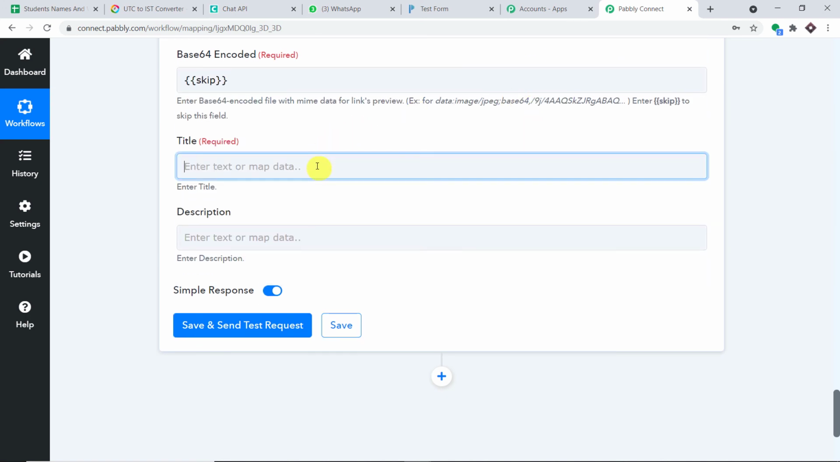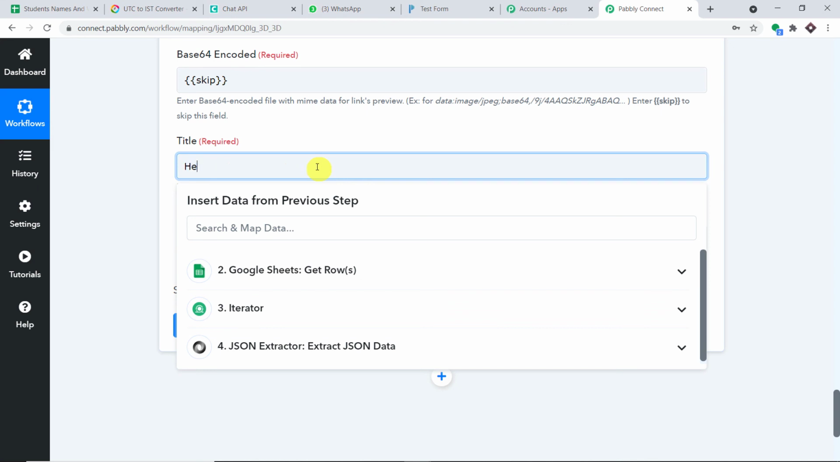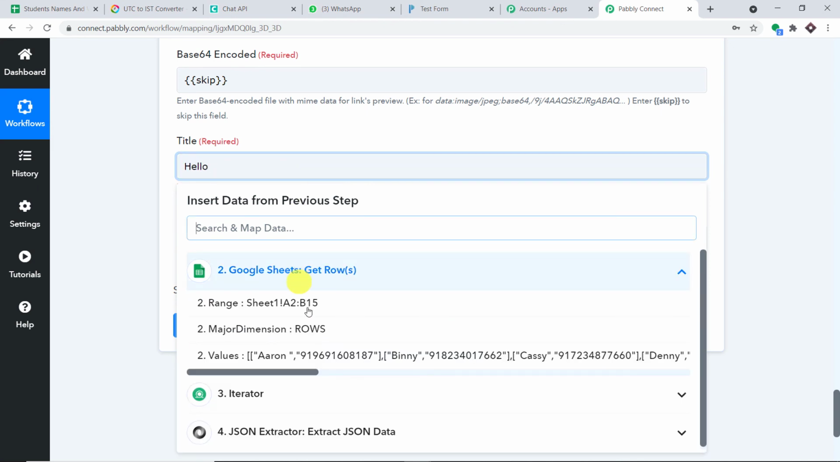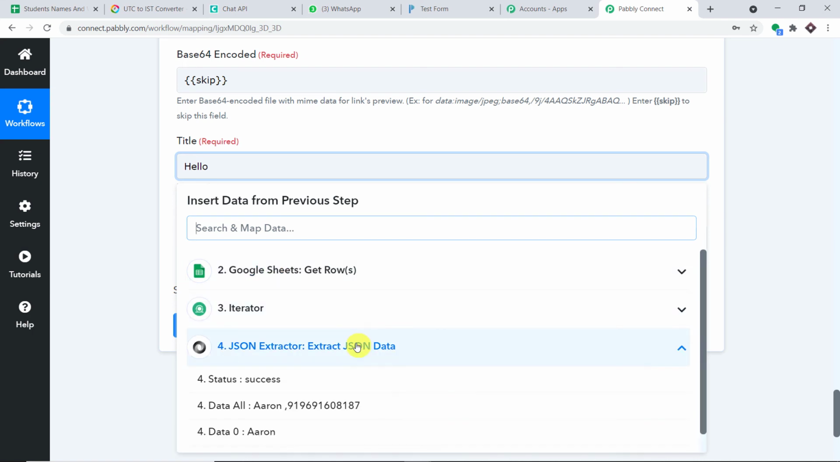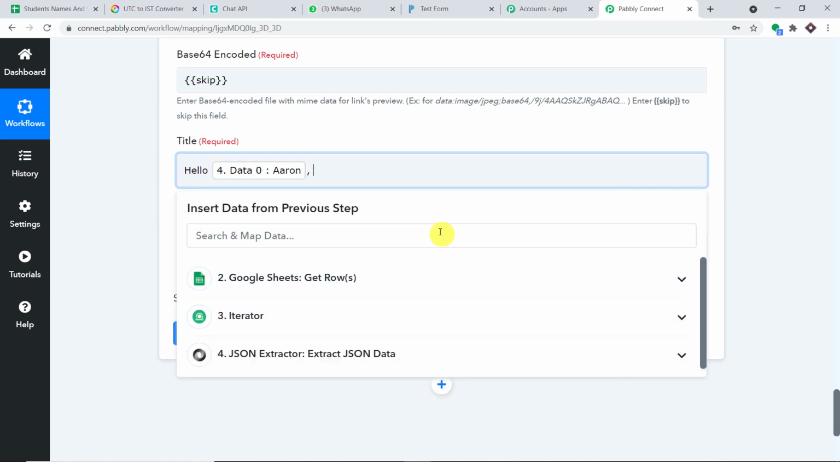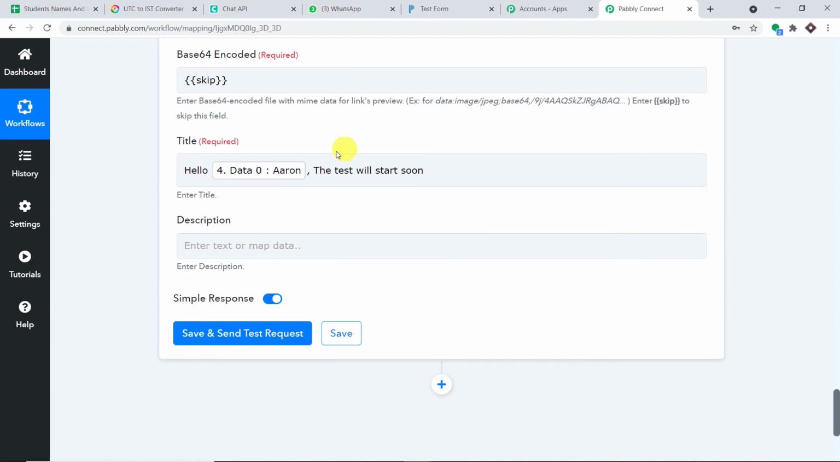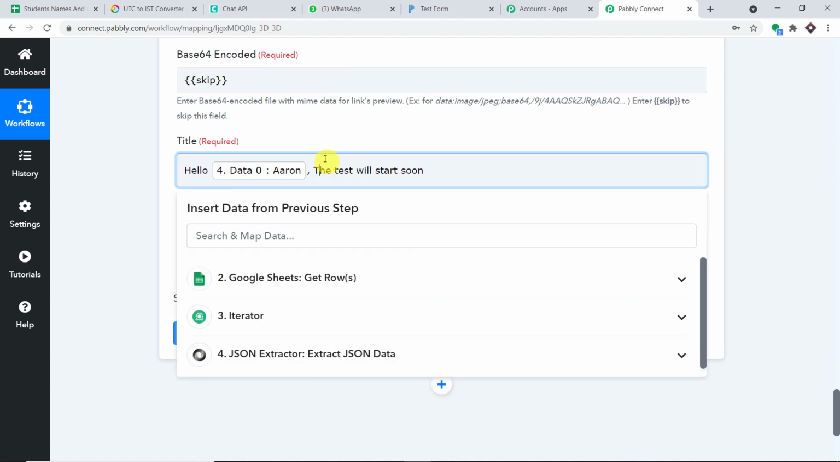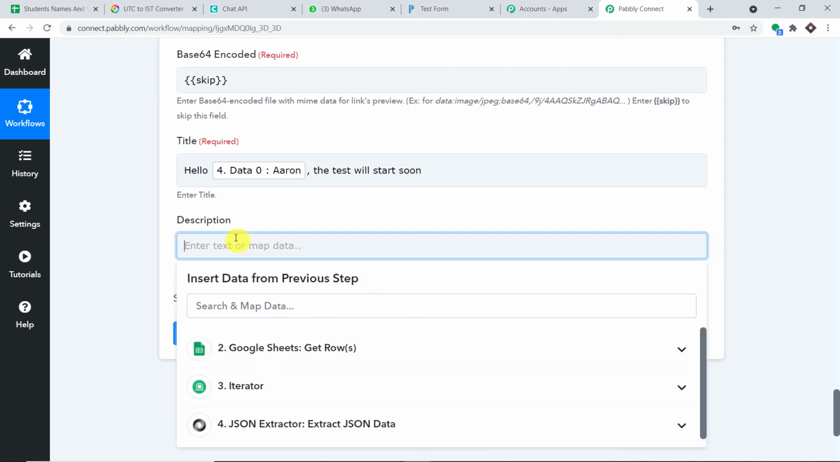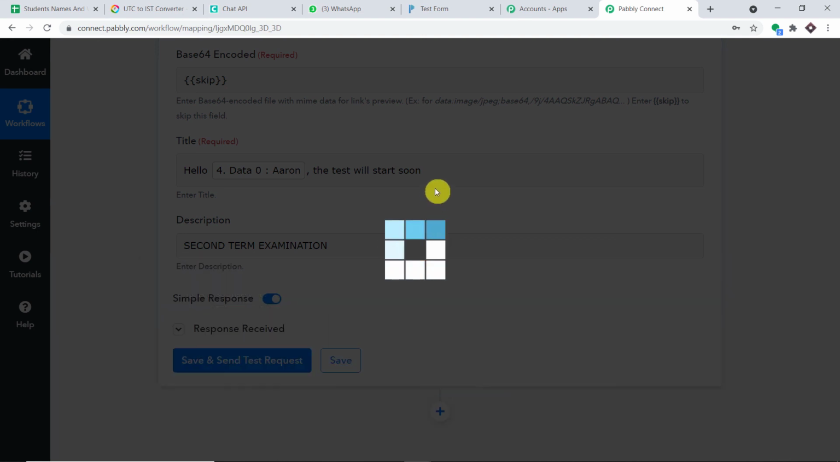Easy. Then we have the title. The title is "Hello", and let's map the name. The name is something you get from the fourth accordion. Hello Aaron, the test will start soon. Okay, so this will work. Let me just correct the grammar. The test will start soon, and the description: second term examination. Let me just click on save and send test request.